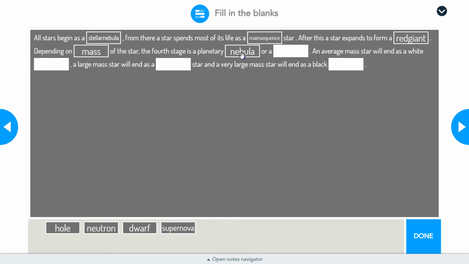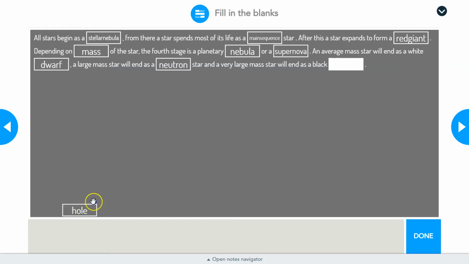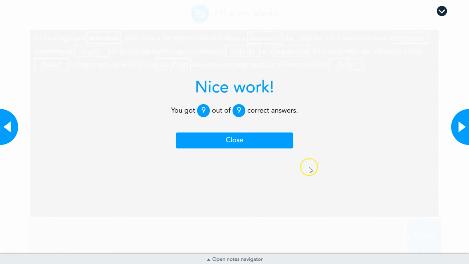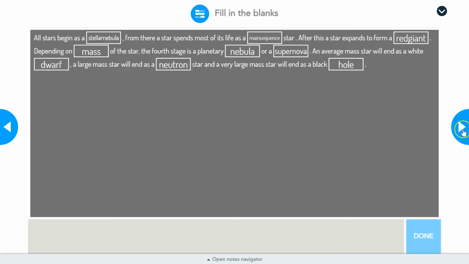So planetary nebula is something that comes after a stellar nebula or a supernova explosion. An average mass star will end as a white dwarf. A large mass star will end as a neutron star, and a very large mass star will end as a black hole. That's a lot of stuff that we learned, but I'm sure you can get it. 9 out of 9. Nice work.